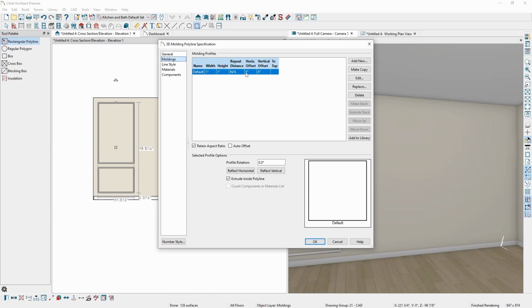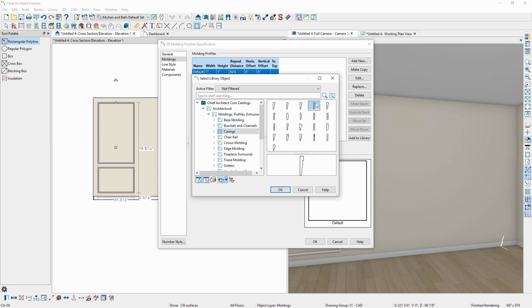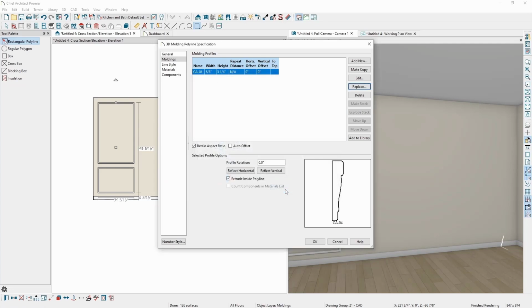Go to the Moldings panel here, and we're going to go ahead and replace the default molding with a different molding here. I'll go ahead and come under my molding profiles here and choose a casing. I'll choose this one here. I'll go ahead and click OK. And I'll go ahead and make sure that the Retain Aspect Ratio checkbox is checked. That will make it so as I adjust the height or the width, it won't skew the molding and make it look out of place. I'll go ahead and change the height here to 1.5 inches. Once I've done that, I'll go ahead and click OK.